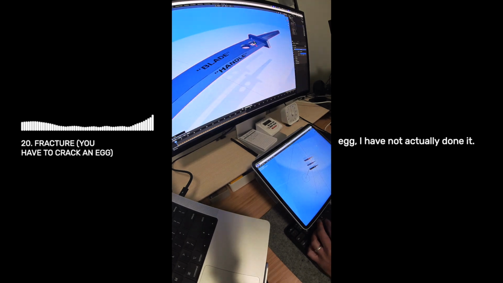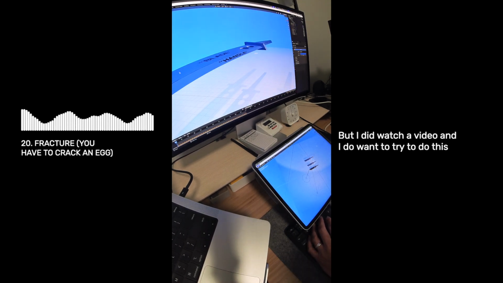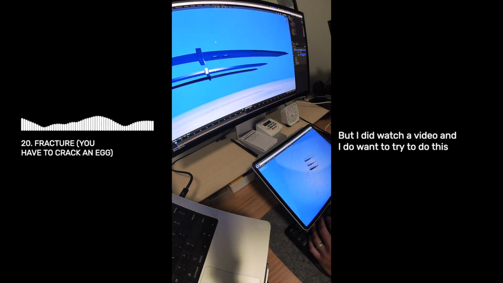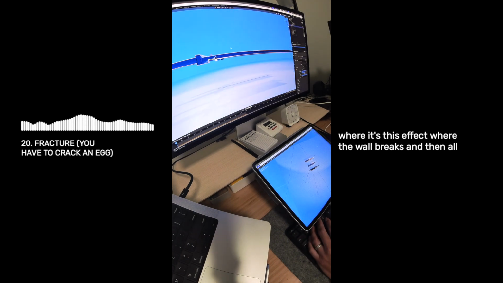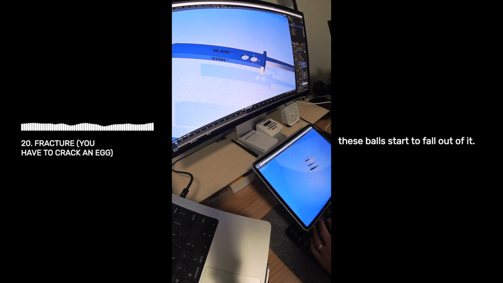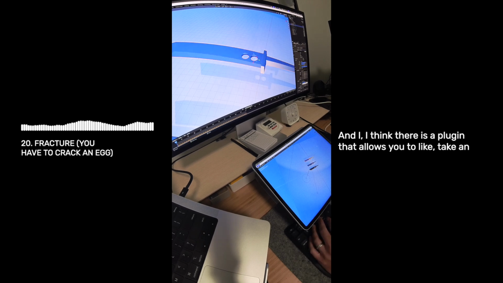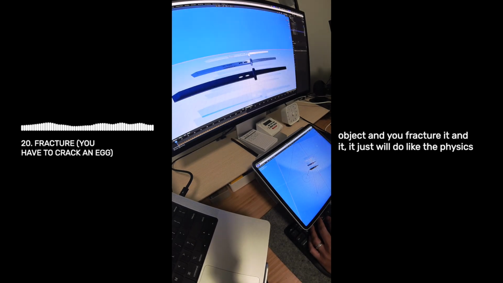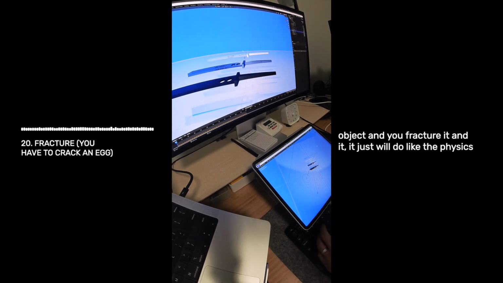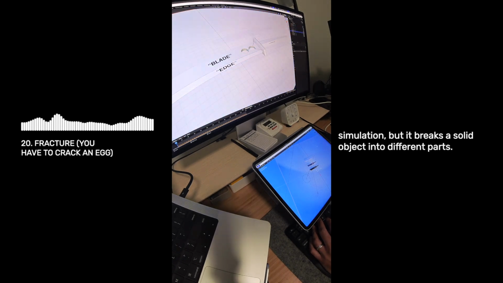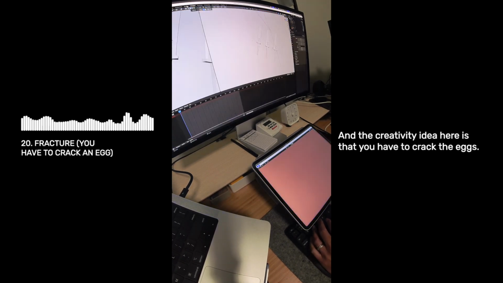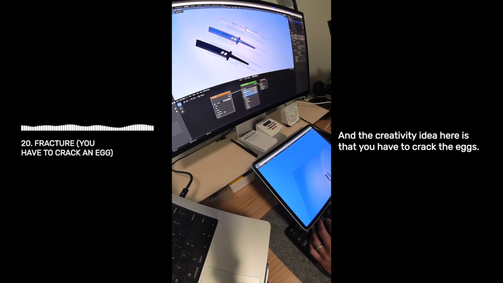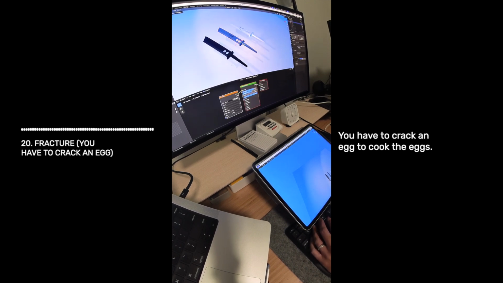Number 20, fracture, and this idea that you have to crack the egg. I have not actually made anything that uses this, but I did watch a video, and I do want to try to do this, where it's this effect where the wall breaks and then all these balls start to fall out of it. I think there is a plugin that allows you to take an object and fracture it, and it will do the physics simulation, breaking a solid object into different parts. And the creativity idea here is that you have to crack the egg to cook the eggs.